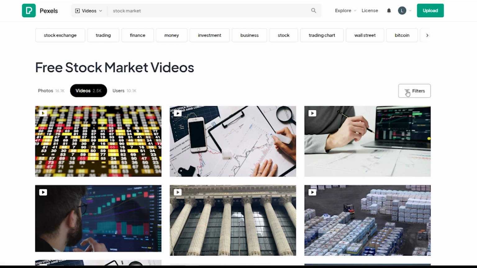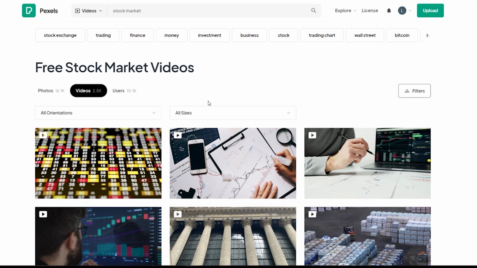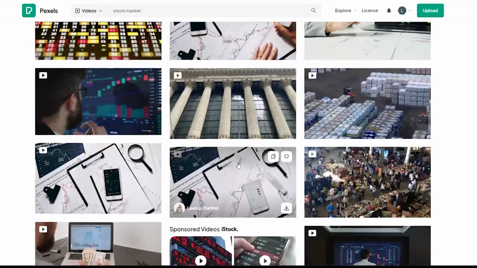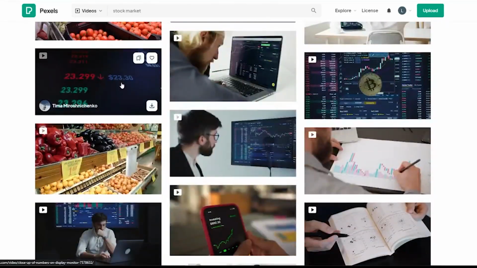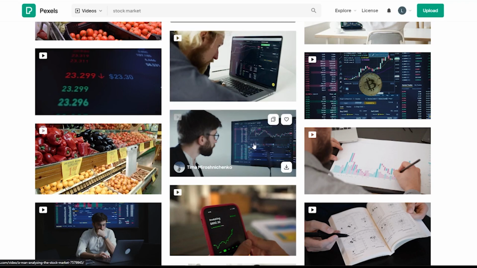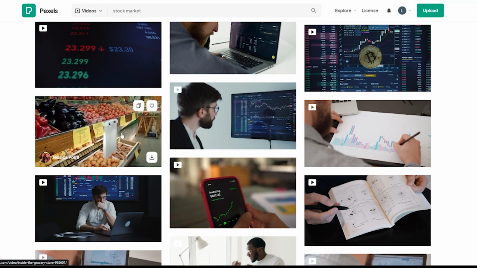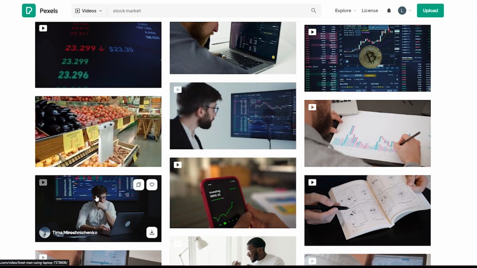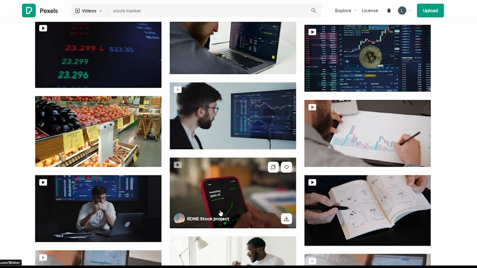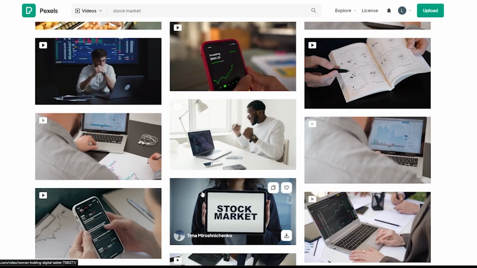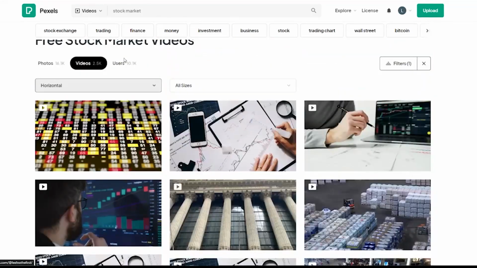So if I go over here to filters, I can filter this by the orientation. If I'm making a YouTube video, I can do horizontal videos only, and it gives me all the options for horizontal videos. And you'll see once in a while a random video thrown in that probably doesn't make sense with the words stock market, but for the most part, a lot of these stock videos are perfect for what I'm looking to use the videos for. I throw them in there really quick, they're easy to use, they're easy to download. So these are all horizontal.